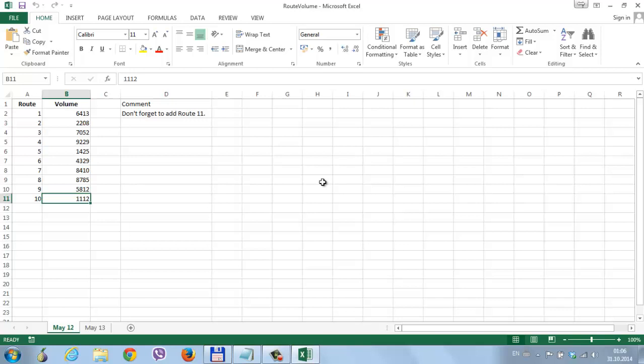Format Same as Left applies the formatting of the column to the left of the inserted column to the new column. Format Same as Right applies the formatting of the column to the right of the inserted column to the new column.